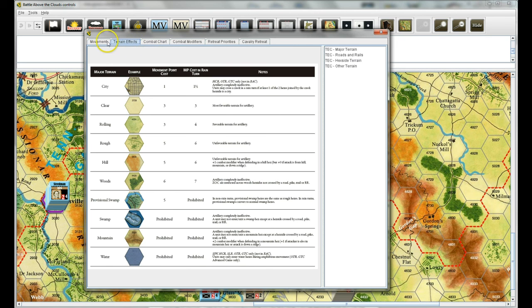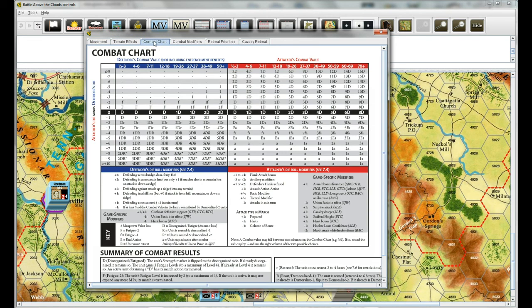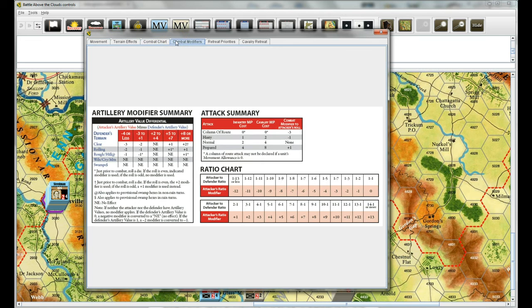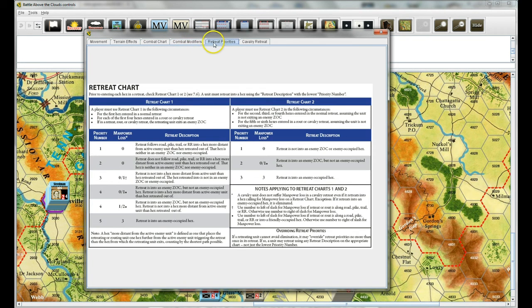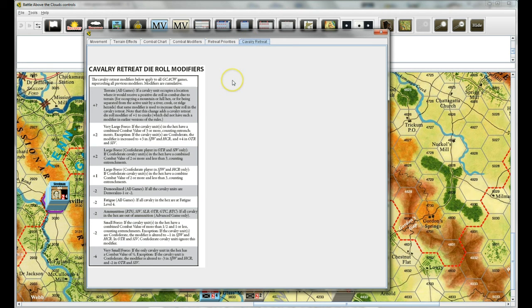You have the terrain effects, the movement, the combat chart, the specific modifiers that we'll use in the combat resolution, the retreat priorities, and that's going to be an episode unto itself because that is probably the most challenging learning aspect of this game for new users, and the cavalry retreat modifiers. But everything you'll need is right here. This is also what's included in that PDF, and there are additional PDF charts right there on that multi-man site, so that all of these, if you want a hard copy of them, you can have those at your disposal too.